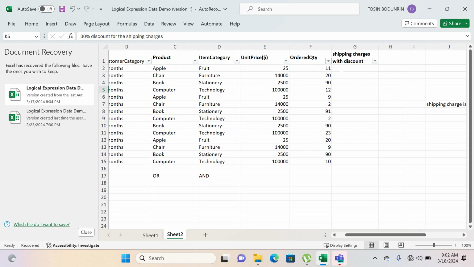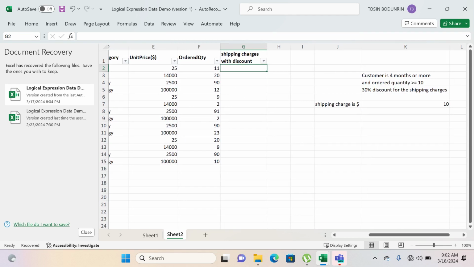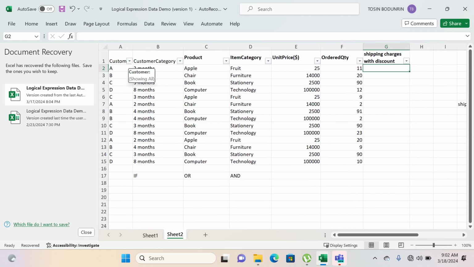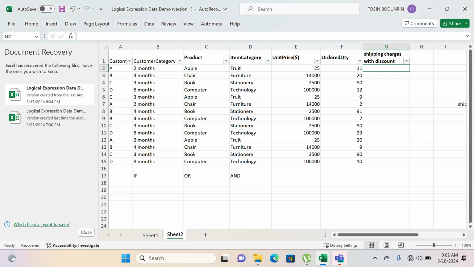All right, so it says the person must have been a customer with us for 4 months or more. So if we filter by this customer category, that actually tells us how long this person has been a customer with us. We can say we have 2 months, 3 months, 4 months, and 8 months, right? So to know customers that have been loyal to us for 4 months or more.